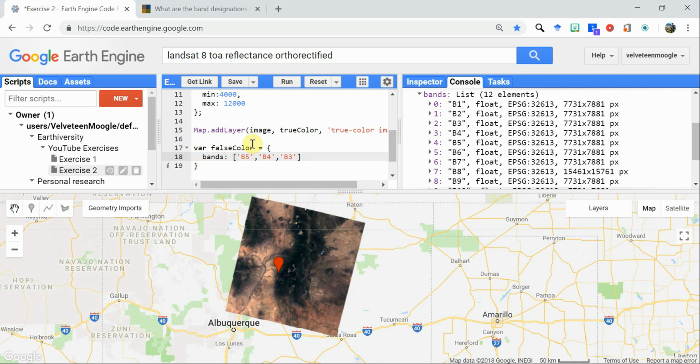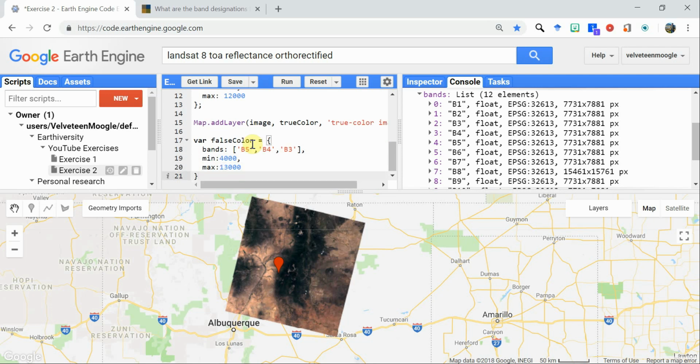So B5, B4, and B3. We're going to set a hard minimum like last time. We're going to set it to 4,000. We're going to set a maximum. We're going to set it to 13,000. Then we're going to make sure we end our function with a semicolon.